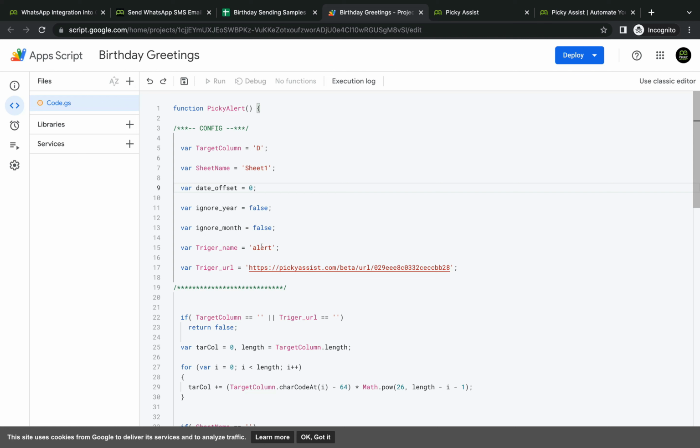Then the trigger name, the alert. So birthday alert we can say as birthday alert. So you can customize this according to your requirement.